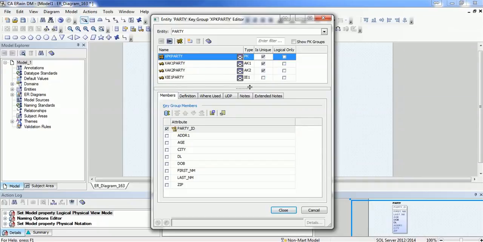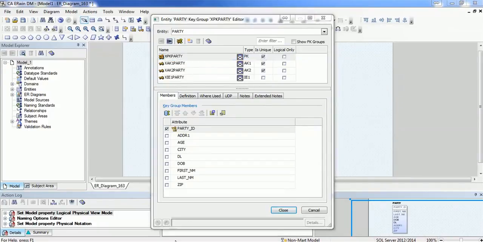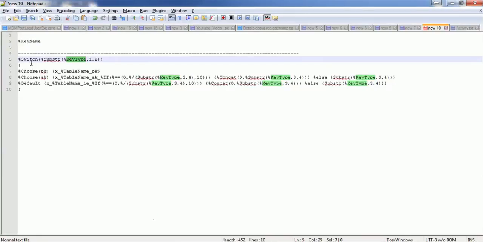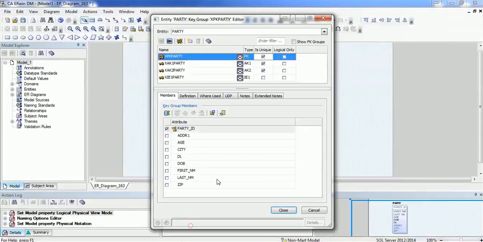So these are the key types we have. What I'm doing is using the switch function from the inbuilt functions, and inside that I'm using the substring. The substring of the key type from 1 to 2, so that means the first two letters will be considered. What are the first two letters? For every key, the first two letters will be selected: PK, AK, AK, IE.